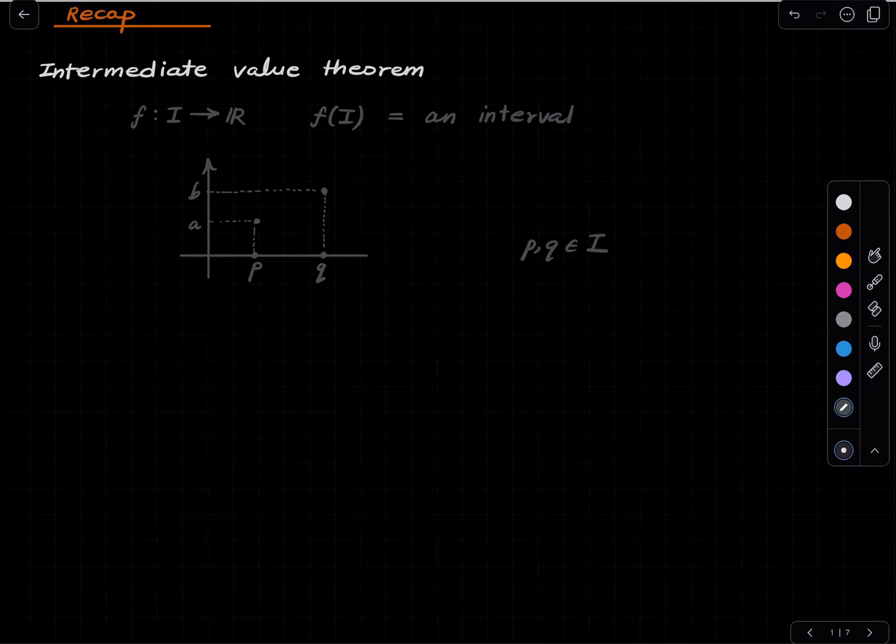Okay? So every value between a and b is achieved somewhere within this region. Okay, so that's the intermediate value theorem, and let us proceed.